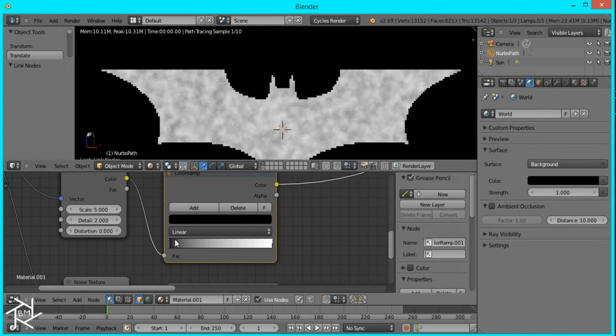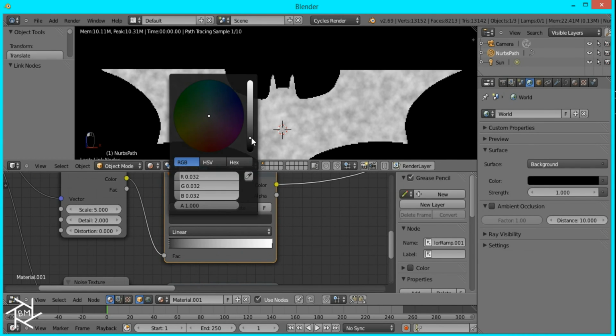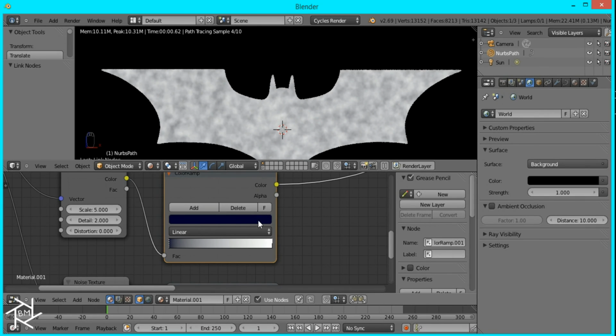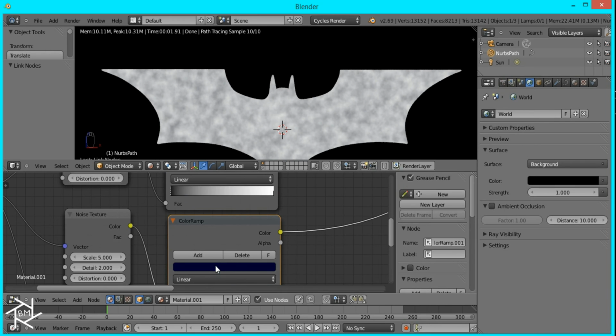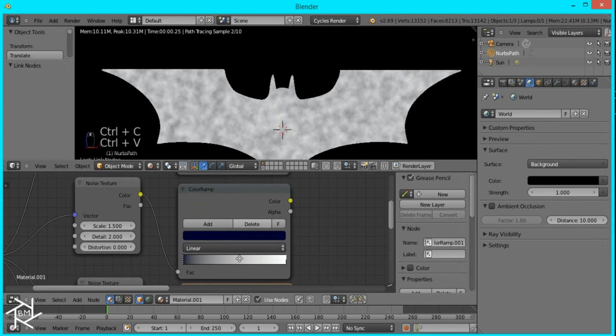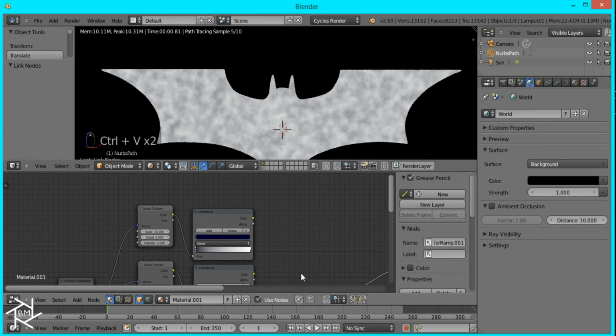Now I'm going to change these black colors to a dark blue instead, like that, because the Batman logo has a bluish tint to it. I'll just copy and paste these colors into the other ones, like that.